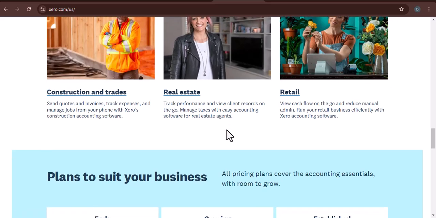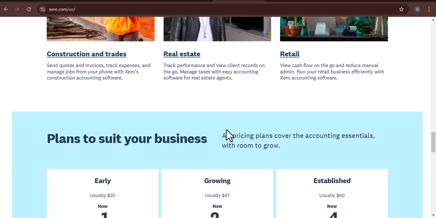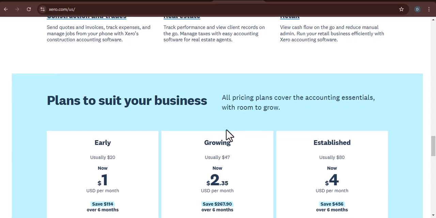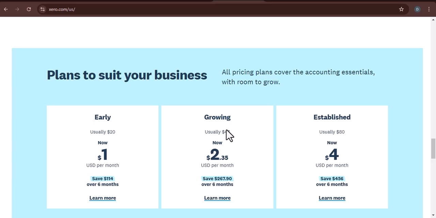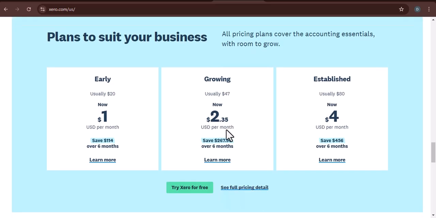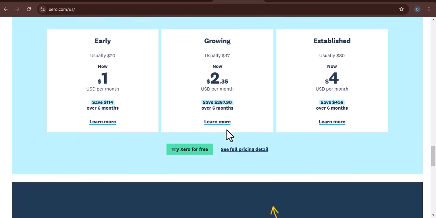Enter the amount of the bill. Add any applicable taxes. Attach a copy of the invoice if you have one. This can be done by dragging and dropping the file into the designated area. Review the bill carefully to ensure all the information is accurate. Click Save. Track payments. Once you've recorded the bill, you can easily track payments in Xero.